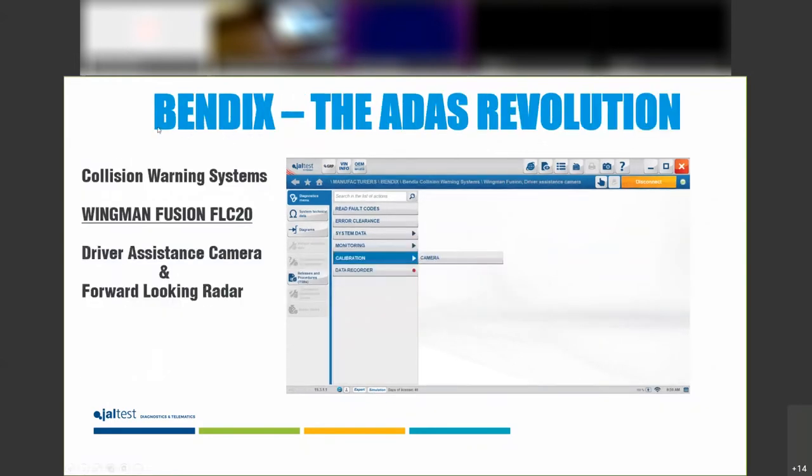Right. Next, we're jumping over to Bendix and the braking systems. I like to call this the ADAS revolution. ADAS is a system of calibration. There's a huge hype on this in cars, and that obviously transfers to our industry. There's a huge hype, and there are even some people selling some pretty expensive tools for ADAS.